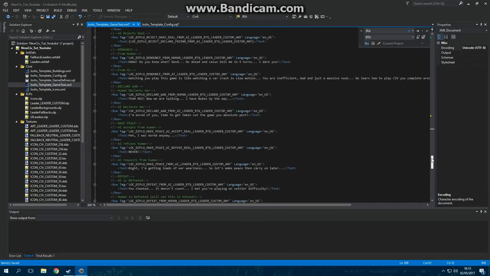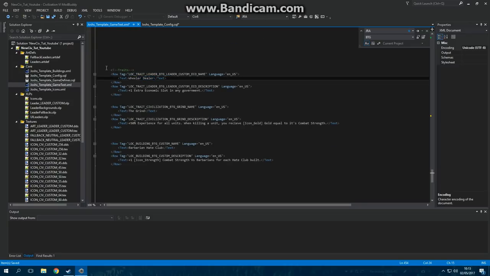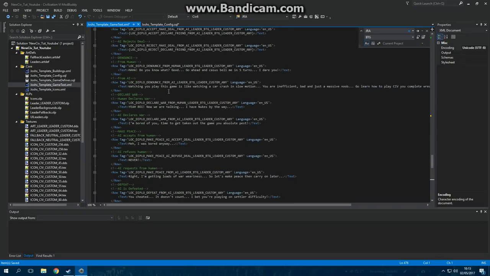If we scroll down right to the bottom, here we go, it's just the name of the traits. Once again, all it really does is declare the text, which is then associated with that tag, which will then be used everywhere that name needs to be used. Also the name of your building down here. I'm sure you'll be able to work it all out.